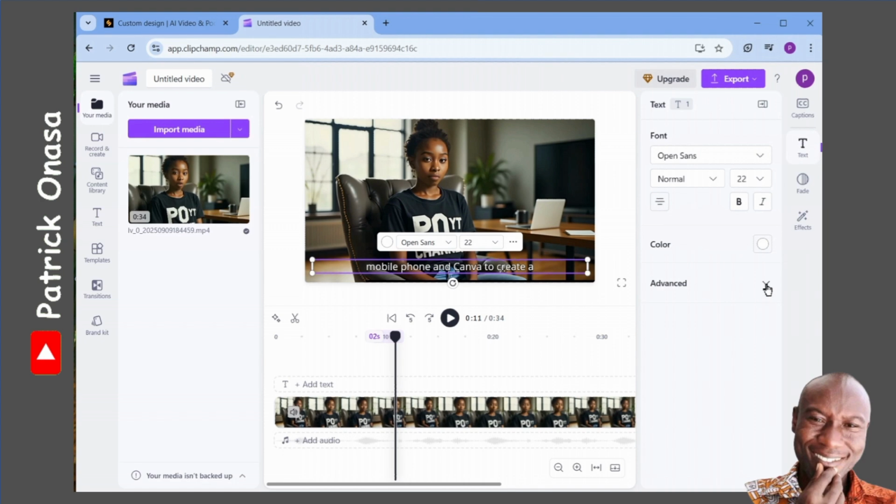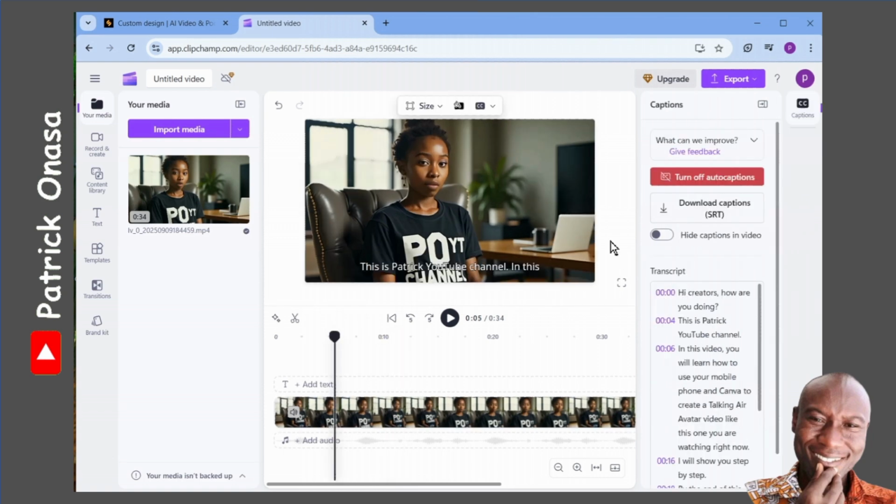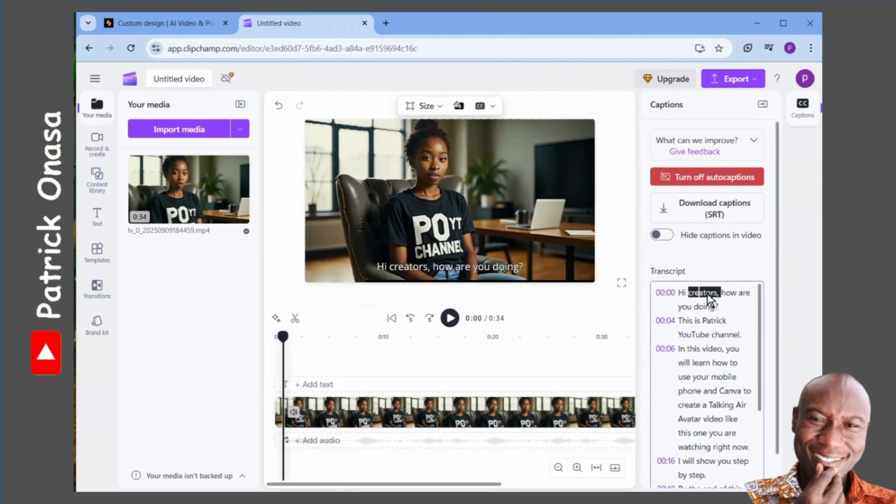You can go further and click advanced. You can increase this if you want. You can add shadow as well. Alright, so you can do a lot of things here. Like the previous method I showed you, you can actually edit your subtitle if you notice there is a mistake in it. For instance, you just tap on any of the words, then hit delete on your keyboard and correct the word. That is all.